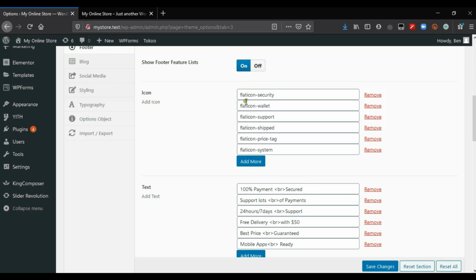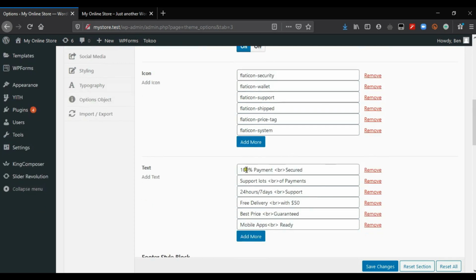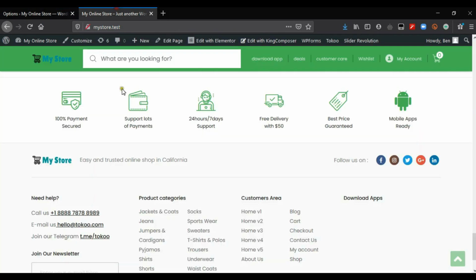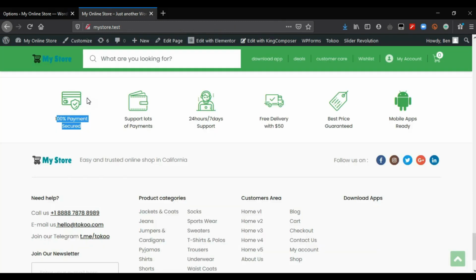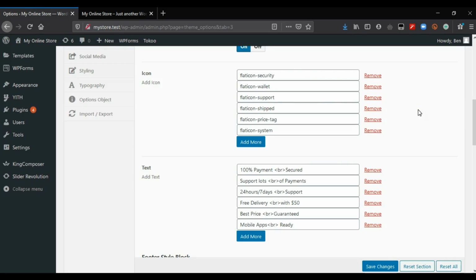These are the names of the icons, and these are the corresponding statements or sentences under them, as we can see here. So the first one is a security icon, and the statement is 100% payment secured. Security icon here, 100% payment secured. So it's now up to our own discretion whether to leave these or to remove them.